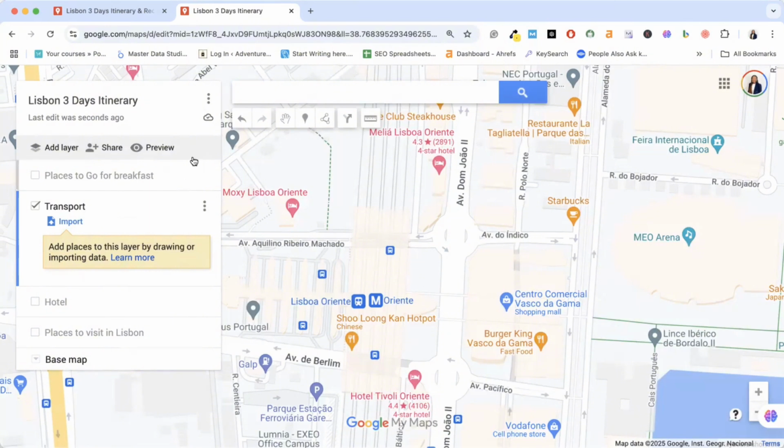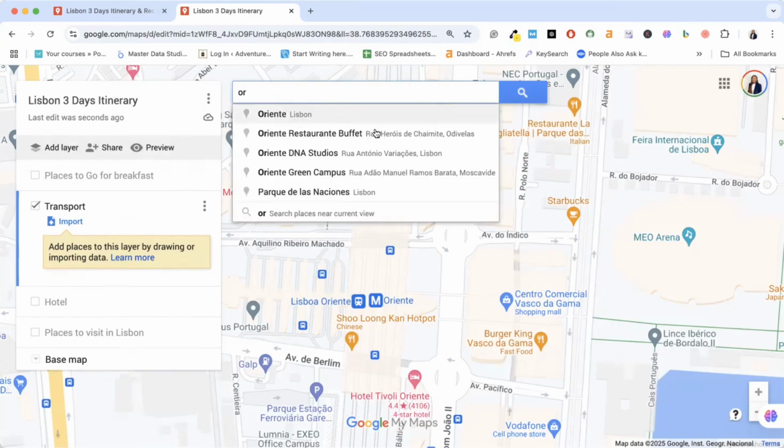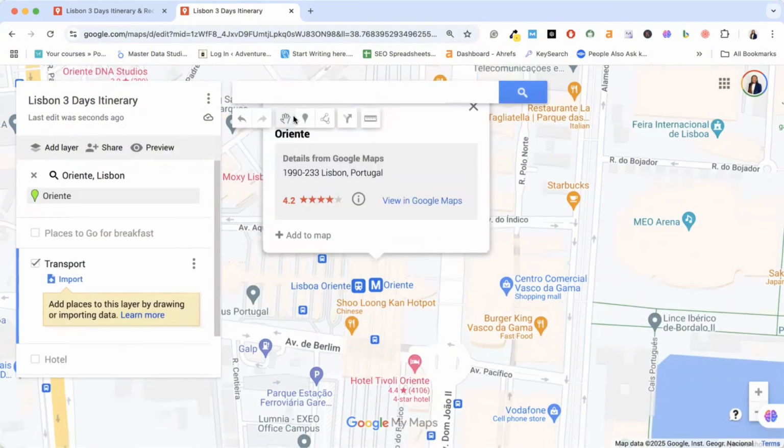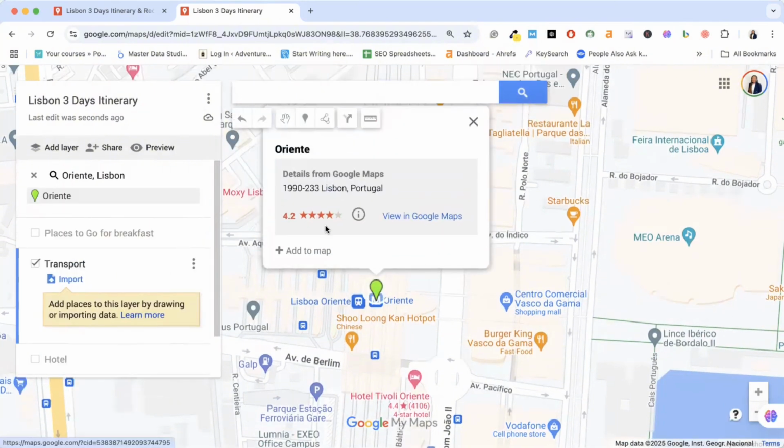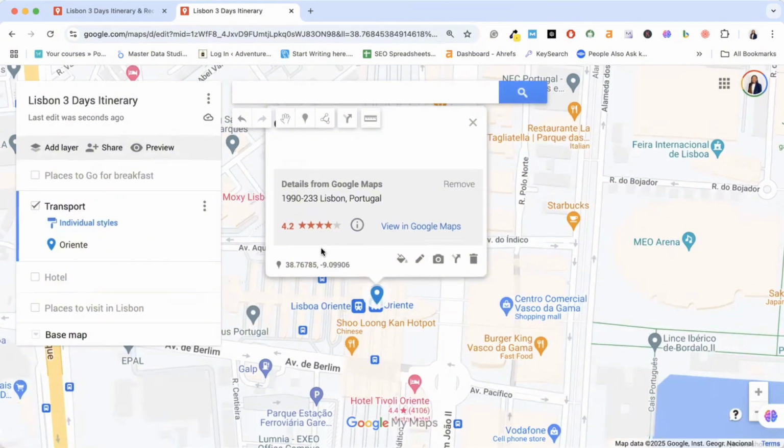So we are focused, the transport section is ticked on. And like I said, we travelled from Porto by train, so we arrived into Oriente Station. There you go. That is the metro station. Once you type it in there, it will bring it up on the map, and you can customize this map actually. But before you do that, you have to add it to the transport map. We add this. As you can see, it has been added to the transport section.